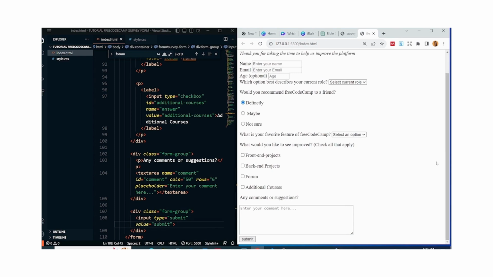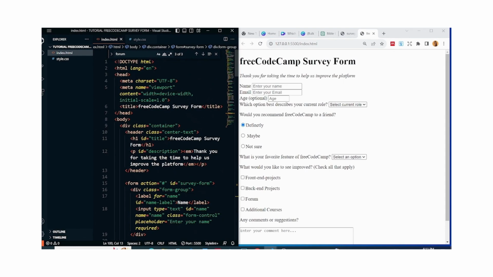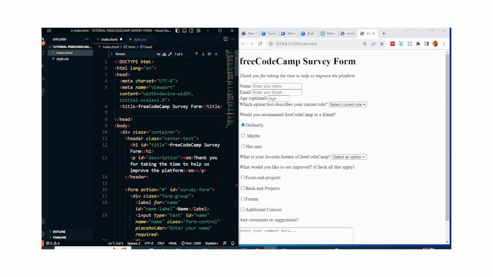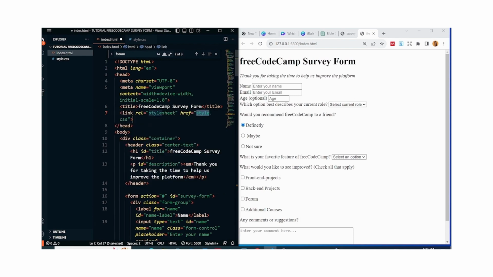The next thing to do now is to start creating our CSS, which is the form part. But before we start creating our CSS, let's link our HTML to our CSS. So under here, after the title, you link our CSS. Then link relationship is stylesheet, then the href is style.css, which we have created here. So let's start building our CSS. You click on this style.css.